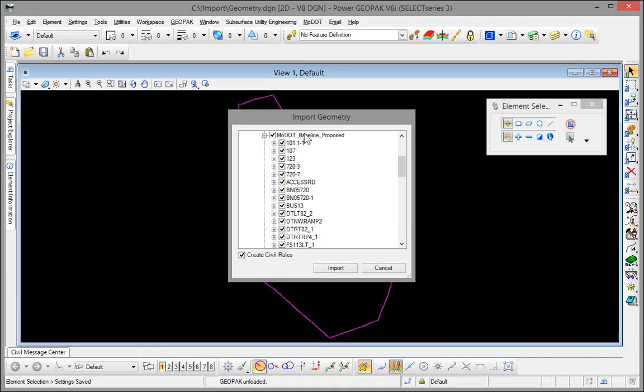So what we're going to do is expand this category, and we have about 7 different baselines here that utilize an existing profile, and we're going to tell it not to import those. So let's go ahead and select those. The first one is under this particular baseline. I'm going to toggle off the existing profiles, and then we have 4 ramps that we want to turn off the existing profile.